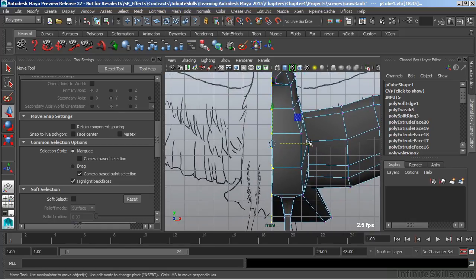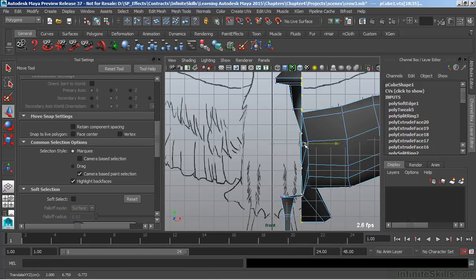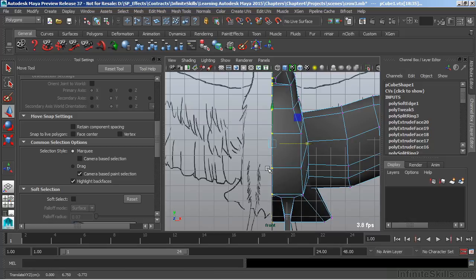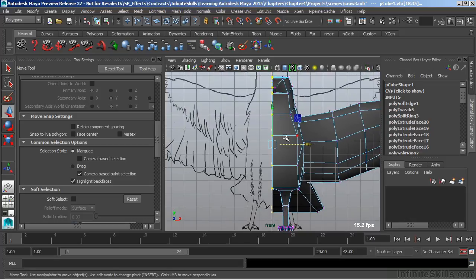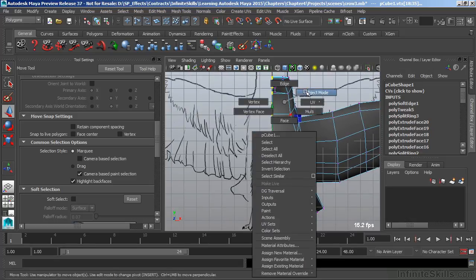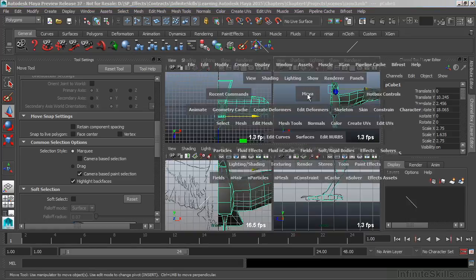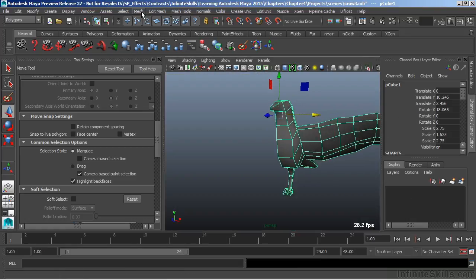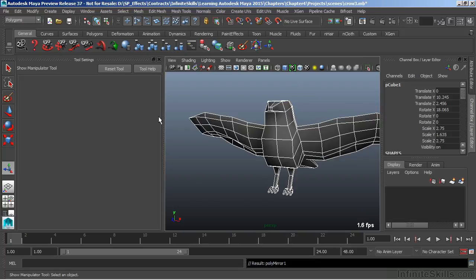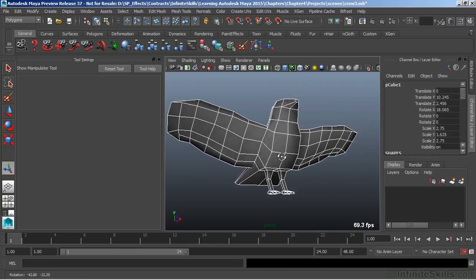I'll hold X and just grab my X channel. Now that gap is closed. All of those vertices are snapped along the same plane. We'll go back to Object Mode, and let's switch to Perspective, Mesh, Mirror Geometry. Nice and clean.